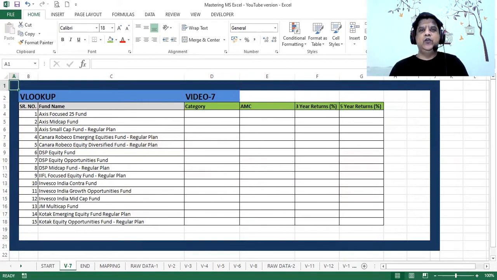So why is VLOOKUP required? Let's start the discussion with that. Whenever we get any raw data from either CAMS or AMFI downloads or from AMCs or from any other place, it is in a predefined format. So they will not change the format for you. What you can do is, when the raw data comes to you, you apply VLOOKUP to it and get the data in your desired format.